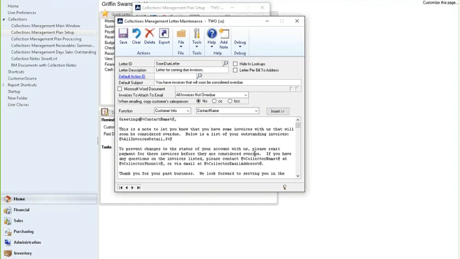Now there are two options when creating these letters. One option is using what you see here, your standard letter maintenance window. Your second option here is to use this Microsoft Word document attachment. So if you were to choose this Word doc attachment, you could still use the same function options. You could even use the same verbiage. Really, the only difference is that this Word doc would be sent as an attachment to the email, whereas this letter maintenance here, that's going to be the actual text for the body of your email. So let's hop back into our plans here.